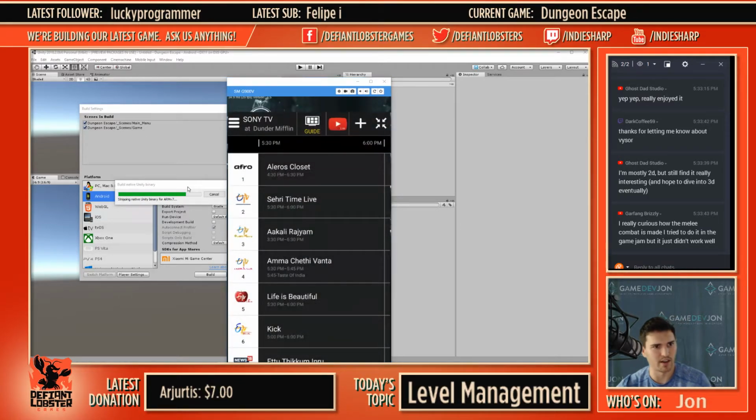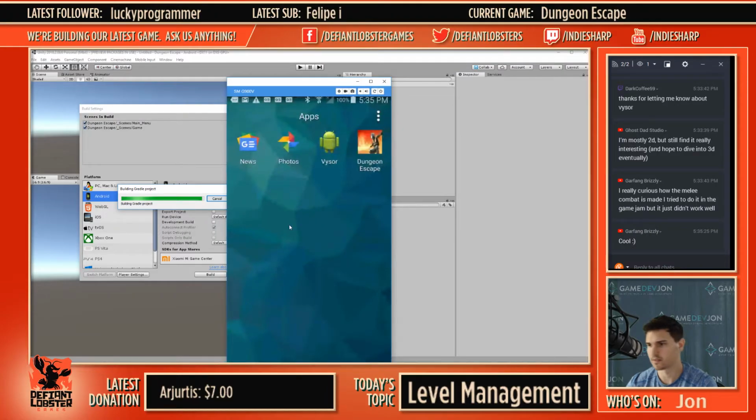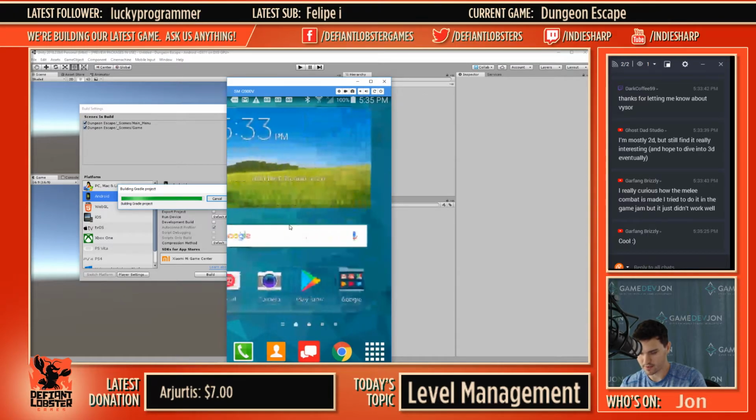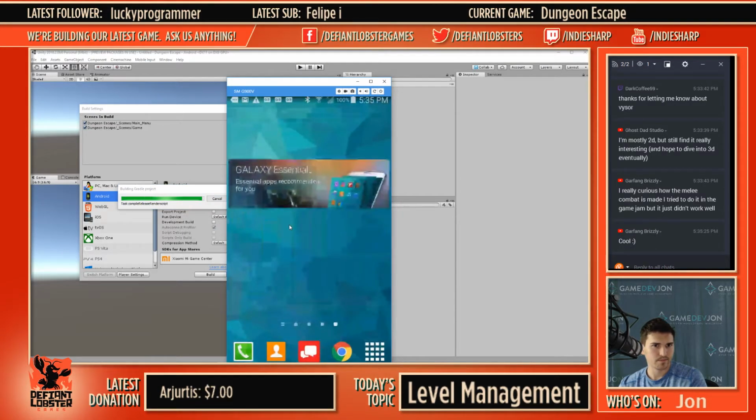All right, so this build is almost done. The reason it took a little longer is because I have IL2CPP enabled, and that turns it into a native app, so it's good for performance. Let's see here. I think I accidentally closed Visor. There we go. I'm going to uninstall the original app, and we'll get this new one once it's ready. Almost.